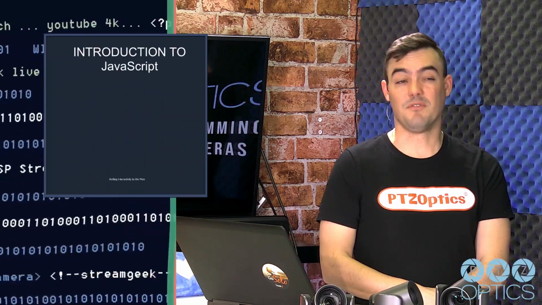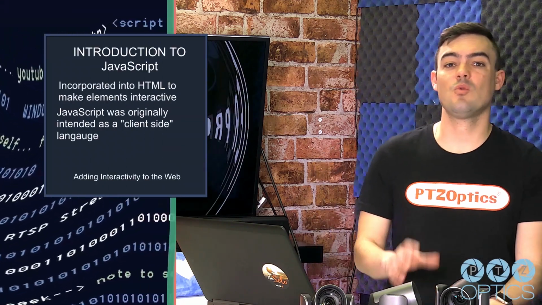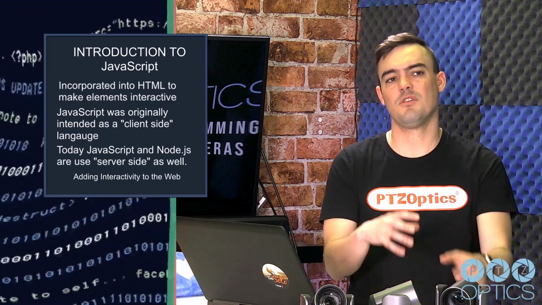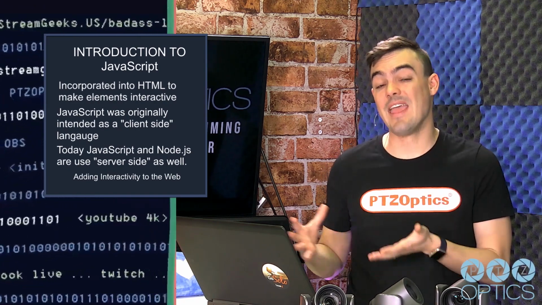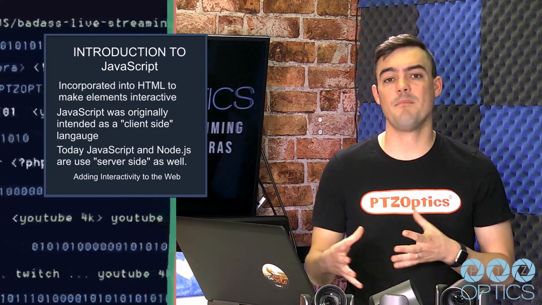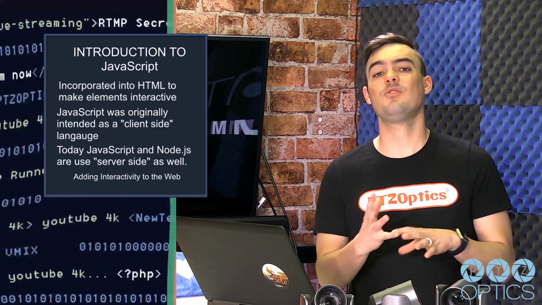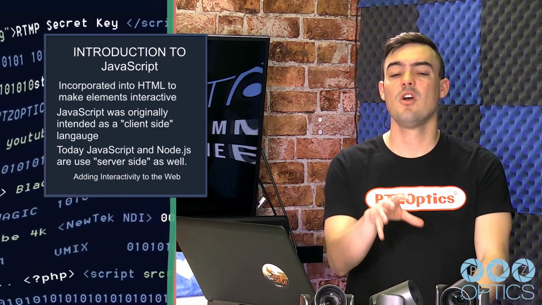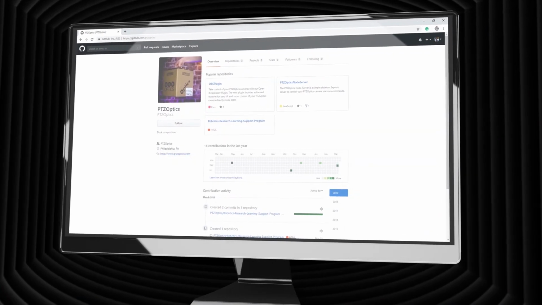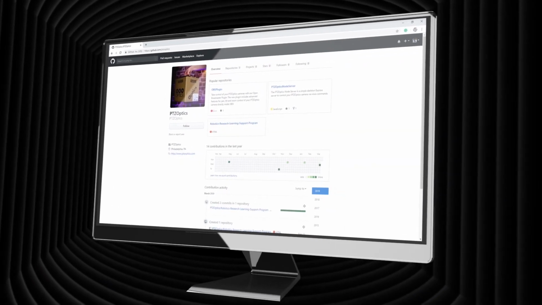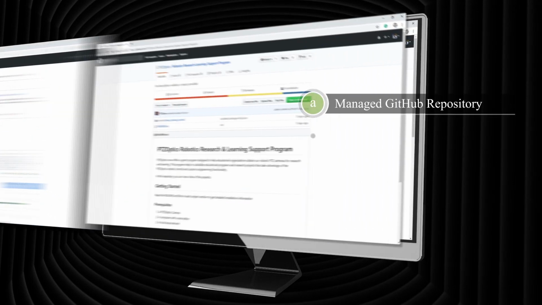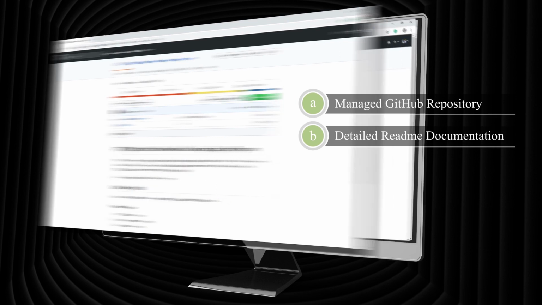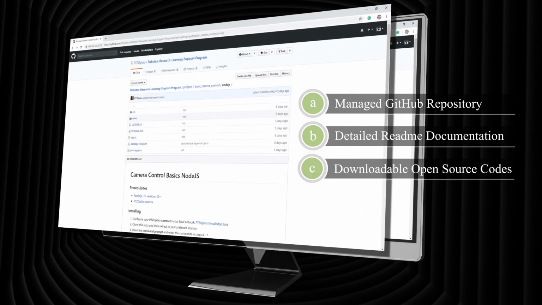JavaScript has been around for a while now, and it's incorporated into HTML, as we mentioned, to add interactivity to the HTML elements. It originally was intended to be a client-side portion of web-based programming, but has actually morphed into more of a server-side application, and that's where Node.js comes in, and we're going to use that. It's included in our open source camera control software and code that you can download for free on GitHub. So we're going to look at that today. Now, Node.js, by the way, is a server-side application, and we'll talk about that in a moment.